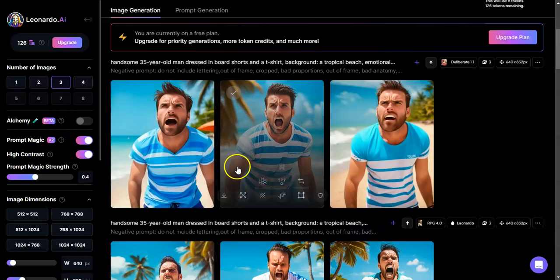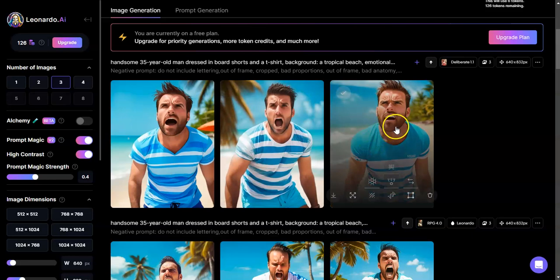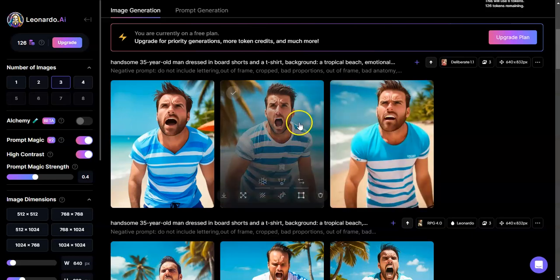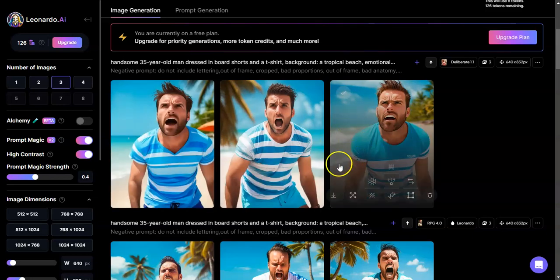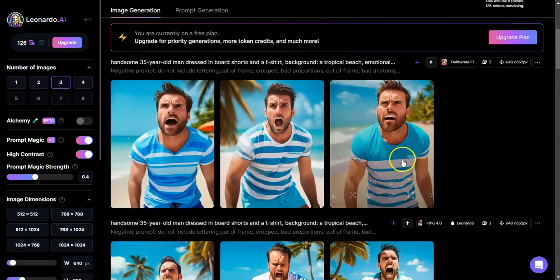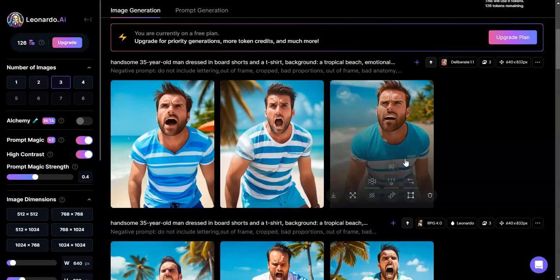Yeah, this one seems a little bit more muted. This guy just seems like he's just kind of like, huh? This one's a yeller, like he's yelling at something. And this one just looks like he's a combination of the two. Okay, and as you can notice, when I choose deliberate 1.1, the colors just seem slightly more intense.